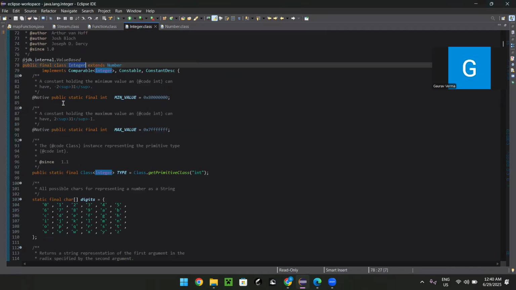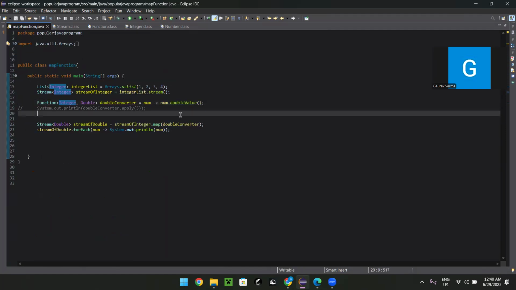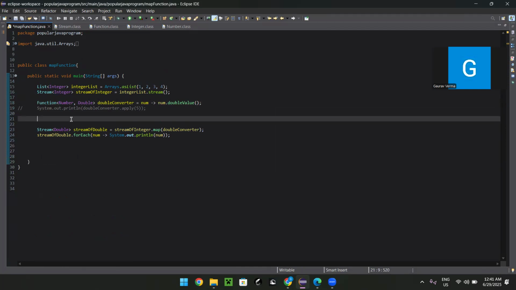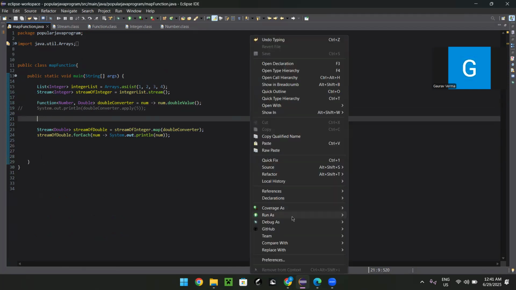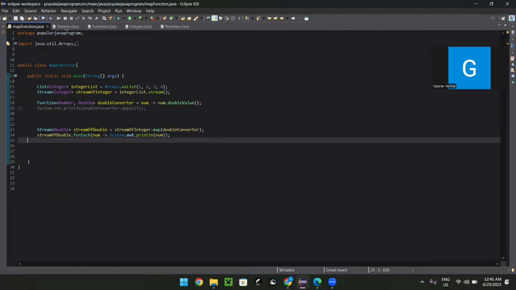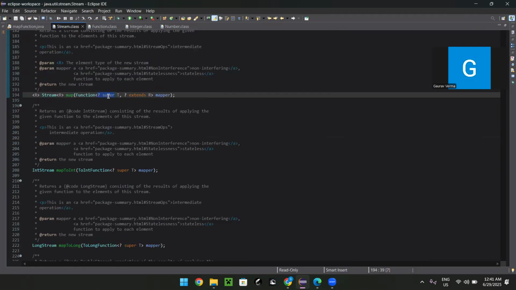So if I go to integer, what is the superclass or parent class of integer? It's number. So it means if I change this integer to its superclass or parent class, it will work. I change it, so it should work. Let's see. So it is working. Still, it is working. Perfect. Now we talked about function, we talked about T, we talked about R, we talked about super.